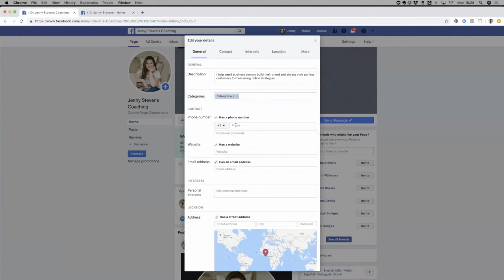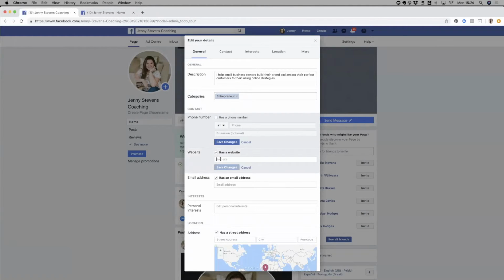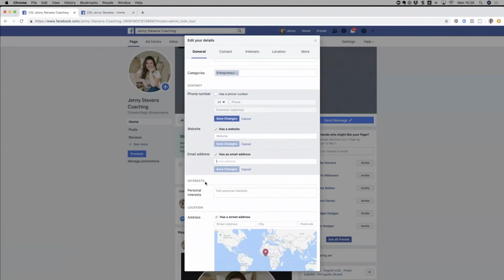Okay. Phone number, obviously, if you want to put your phone number, you can put that in. I personally don't add mine because I don't have a business phone. I've only got my mobile, and I don't want people doing that. But if you want to add your phone number, obviously add that in. If you have a website, fantastic, definitely add it in. Add in your business email address.